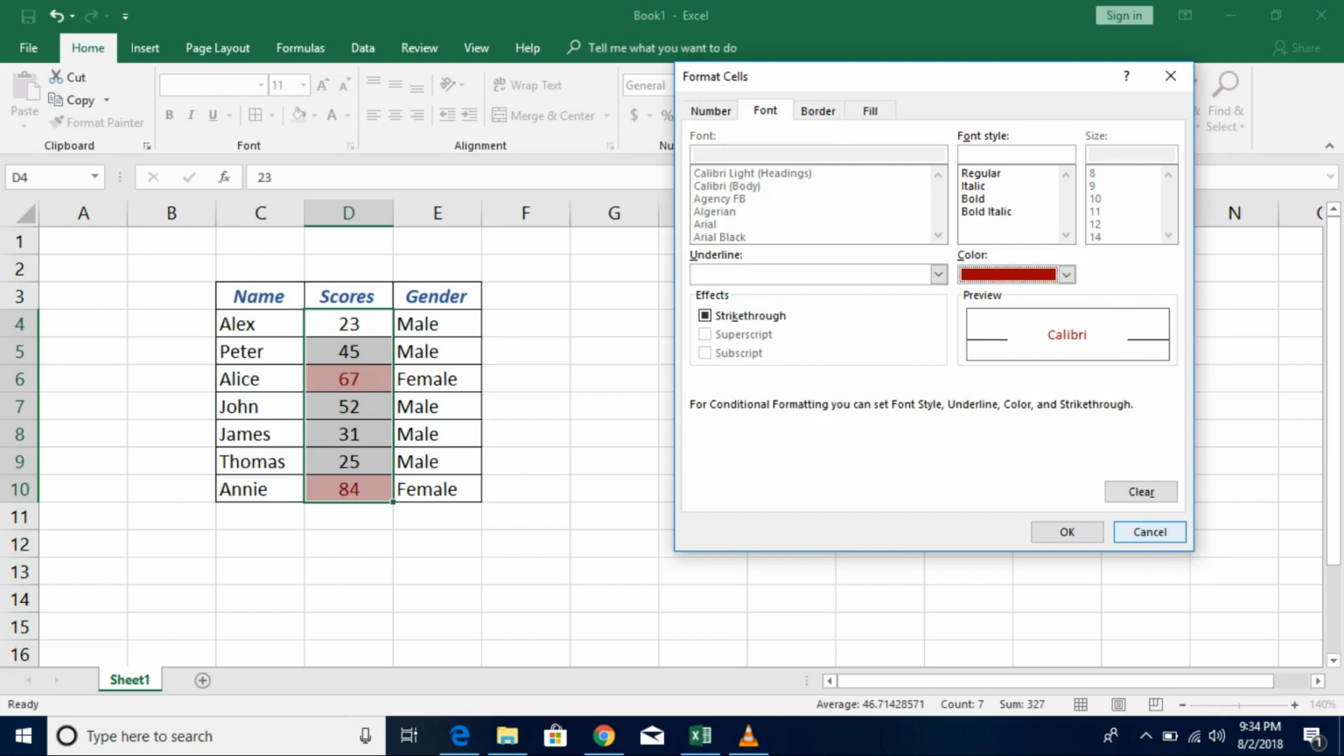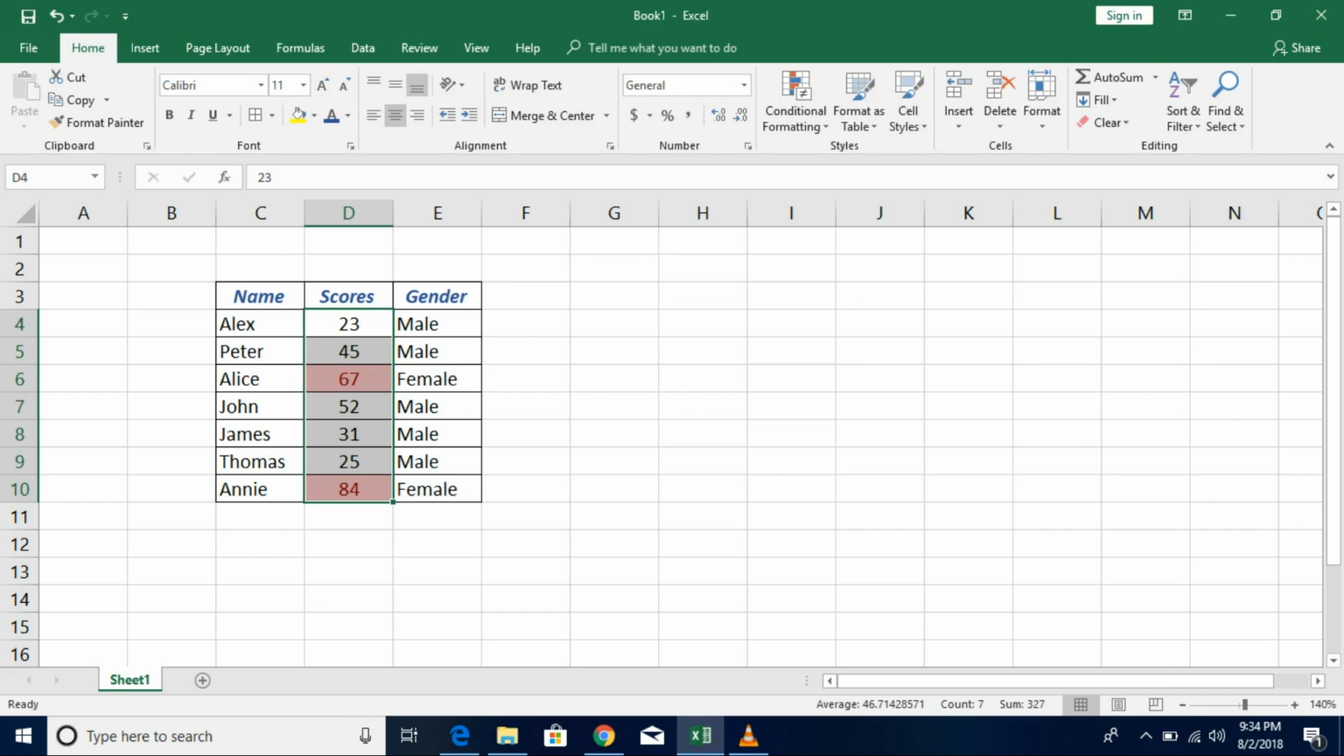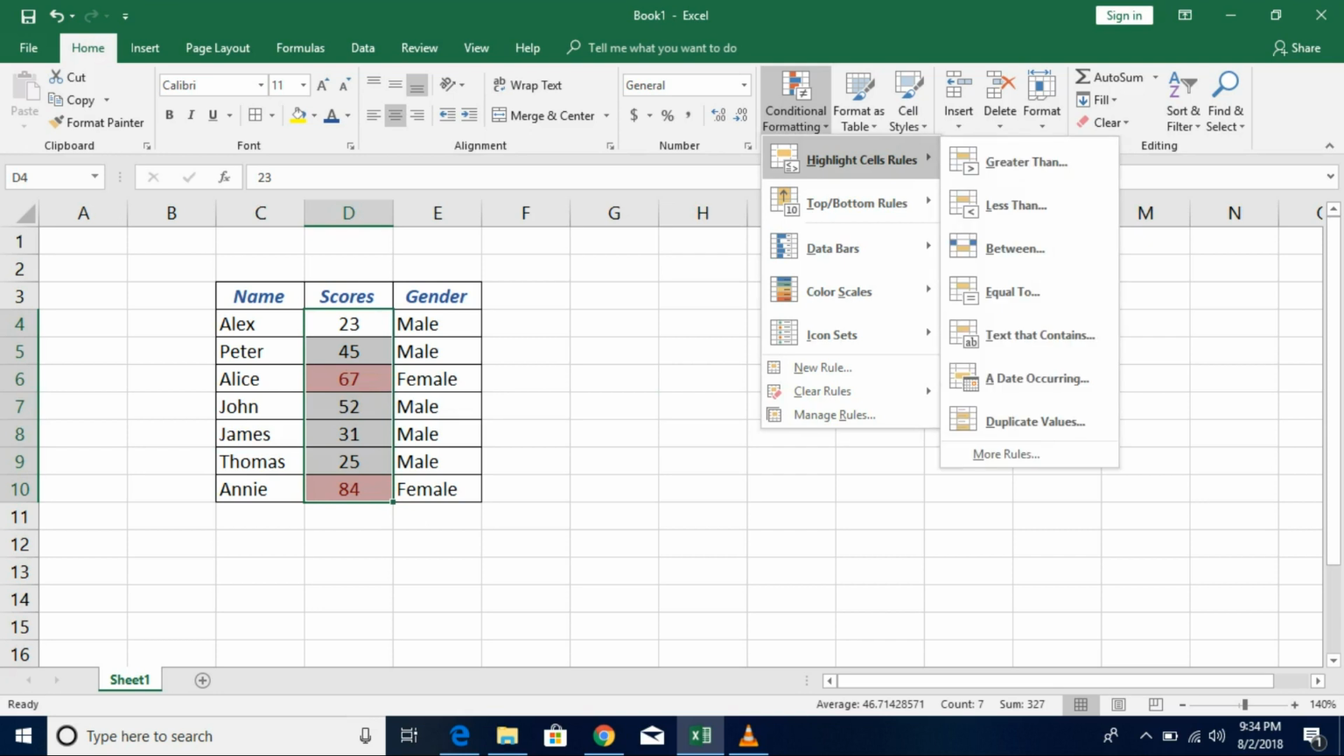So let's see how these things work. Right now I'm just picking greater than 60 and light red fill with dark red text. Okay. And now when I come back, I see only those values being highlighted that I was interested in. Now, you can always apply different conditions on the same range. Say, for example, I select the same range once again, go to Conditional Formatting, Highlight Cell Rules, and I'll pick the next one this time, which is called Less Than.